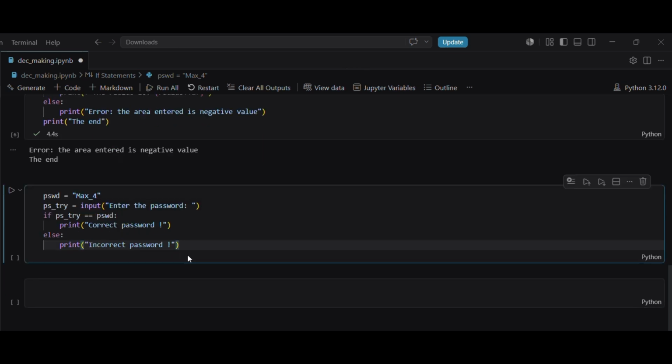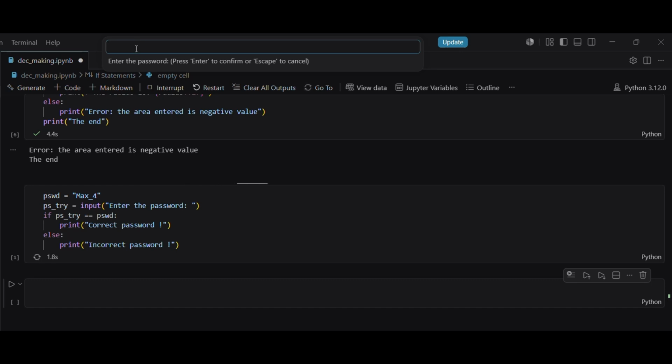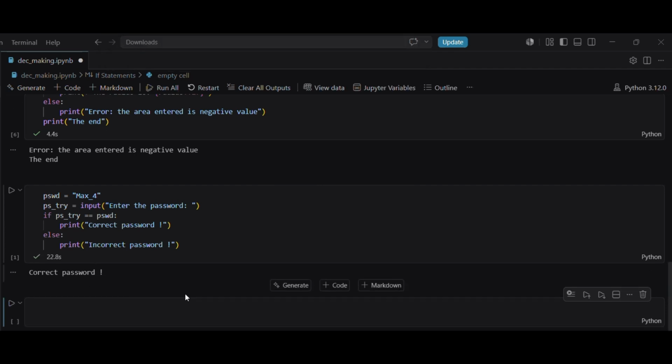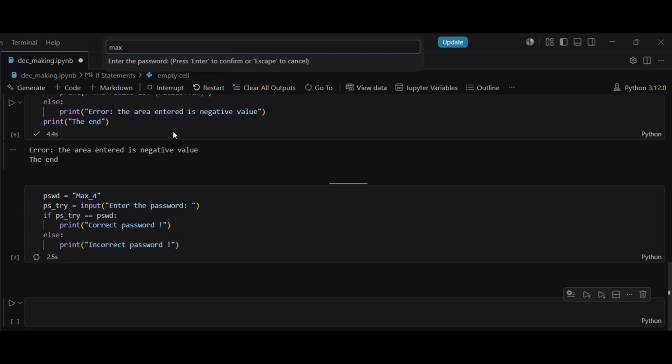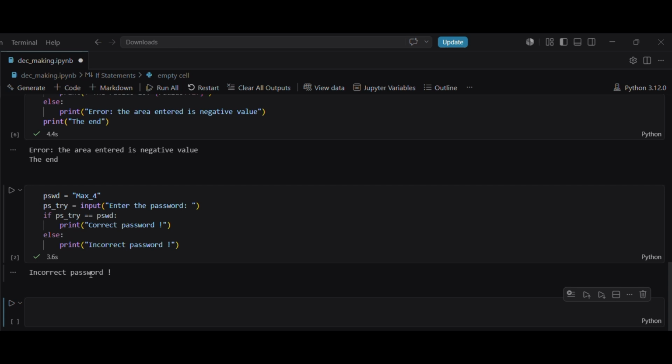Okay, let's try this. So we're asked to provide the password. Remember that Python is case sensitive, so we have to match exactly all the capital case or the lowercase and any special characters. So let's do the same thing that we have defined for our password. So max_4 with capital M, let's hit enter, and there we go, correct password. Let's try one more time. Let's do lowercase m max_4, incorrect password.